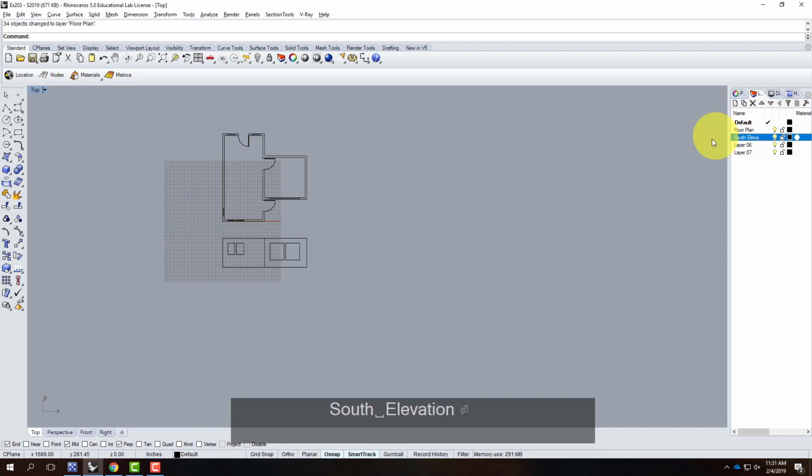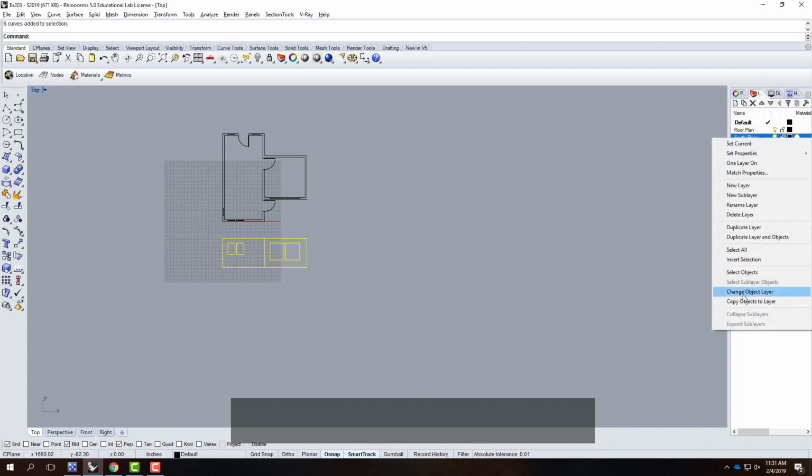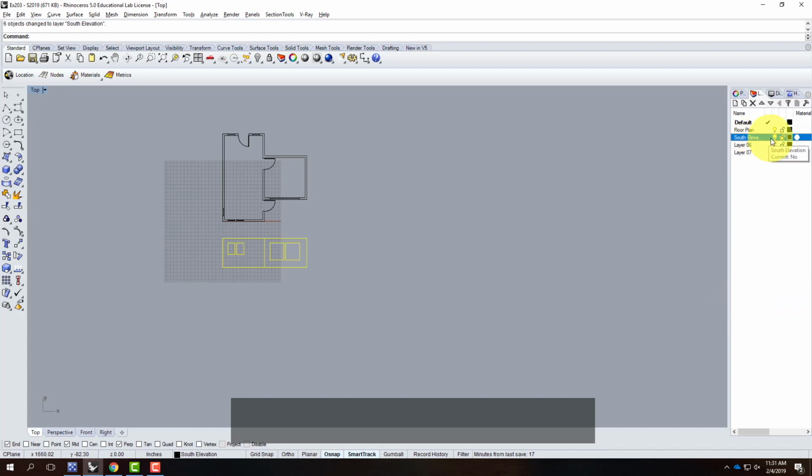There it is. I will select my elevation. There's my elevation. I'll come over to the south elevation layer. I'll right click and I'll say change object layer. I'll confirm by turning off the south elevation. Yep, that's now changed onto that layer. So the floor plan and the south elevation, those objects have been assigned.